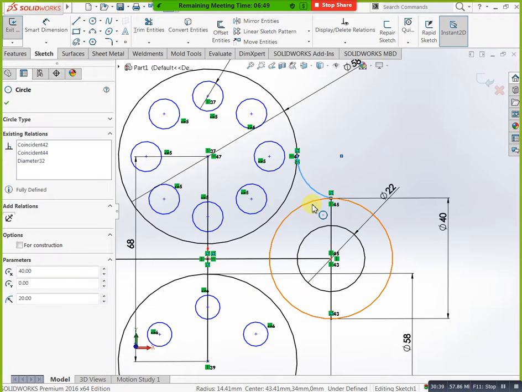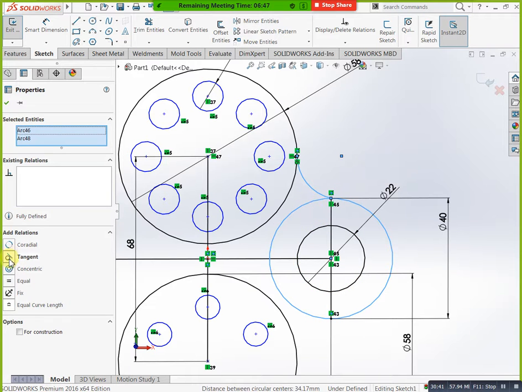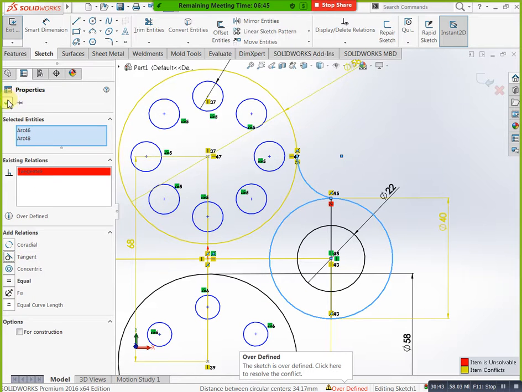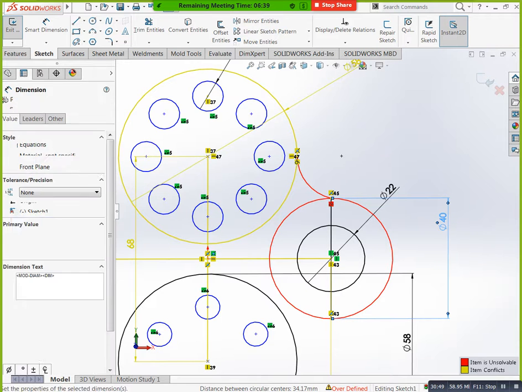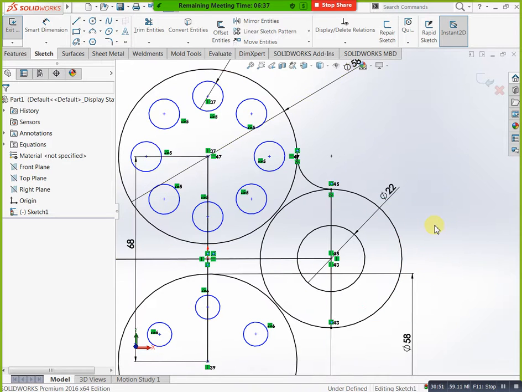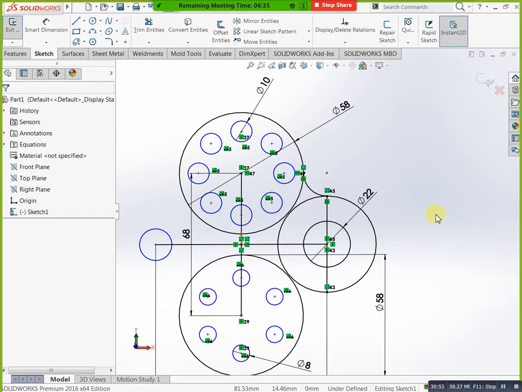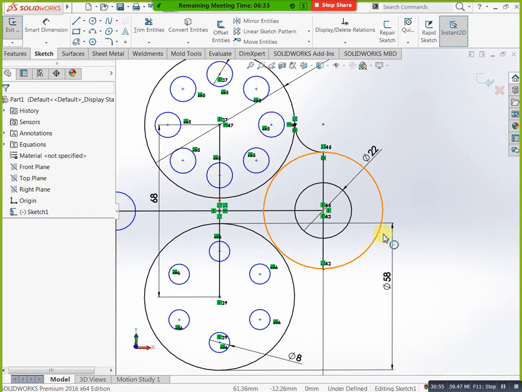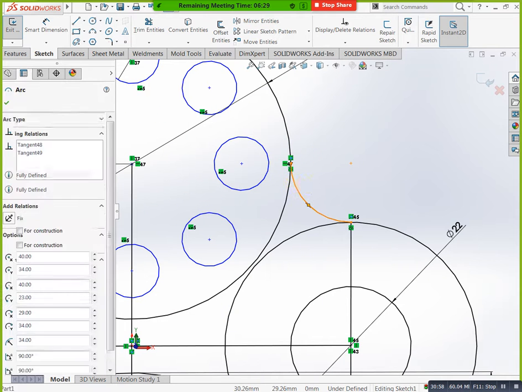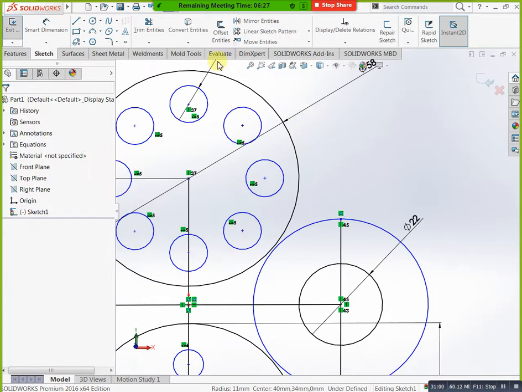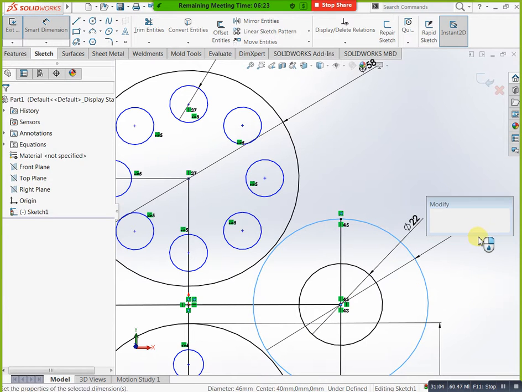Okay, now I am taking one more circle, this point and this point I am selecting. I am applying like this. Okay, now we don't have any relations. You can select this line and this circle, then you can apply relation here, tangency. You got tangency now. At the same time you can select this circle, this line, tangency. You got it exactly now. Now you can mention your dimension for this, 15.